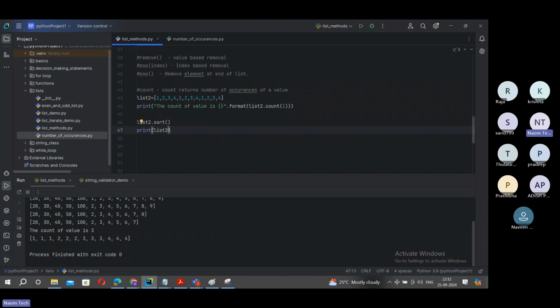Okay, next one after this. Suppose I want to sort this in descending order. This is ascending, natural sorting, what we call. Suppose I want to print this in descending order, we can do one more sort. Default sort is ascending. Always remember, default sorting is ascending.